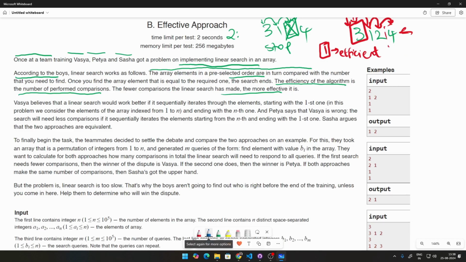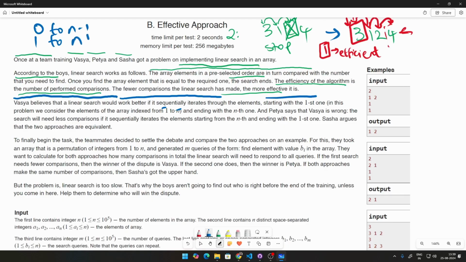Vasya believes that a linear search would work better if it sequentially iterates through the elements starting with the first one, like this. In this problem we consider the elements of the array to be indexed from 1 to n, not 0 to n. In Python we do 0 to n minus 1. Here we're going to be doing 1 to n. That means we're just going to be adding plus 1 to whatever indexes we find to put the answer. And ending with the nth one. That's it.